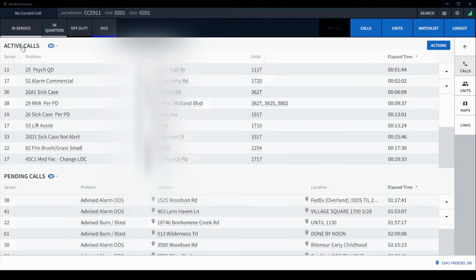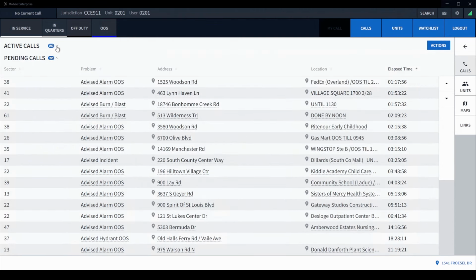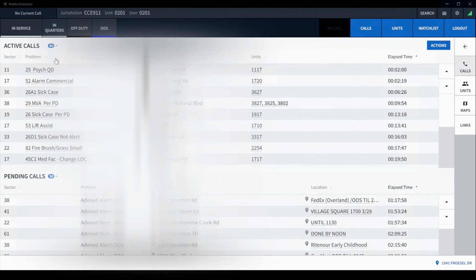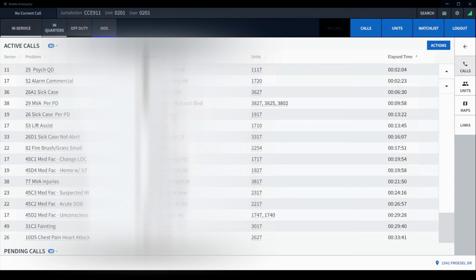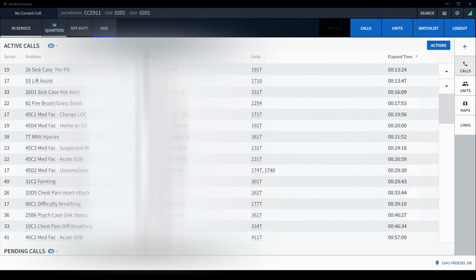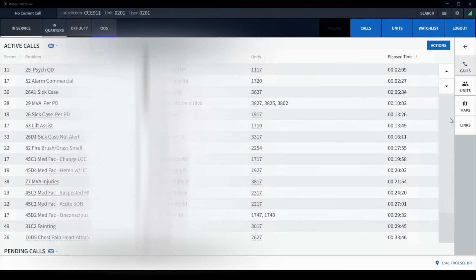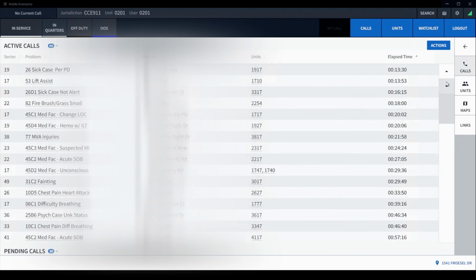The queue is split into two sections with active calls at the top, pending calls at the bottom. Each queue has a visual indicator of the number of calls inside of each queue. Queues can be expanded or minimized by clicking the up or down arrow next to each one. If the number of calls exceeds the list view, users can scroll using the slide bar on the right or the arrow buttons to move up or down.